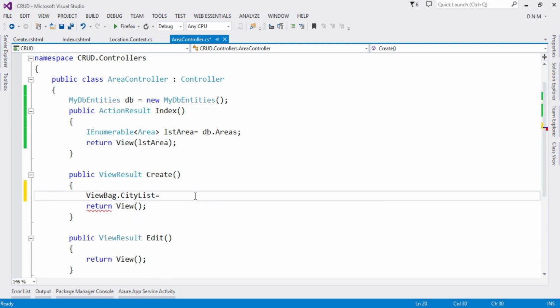So how will I get a list of cities? db.Cities, exactly in the same way how you fetch the areas in this statement. Here I fetch the cities and I assign it to my ViewBag.